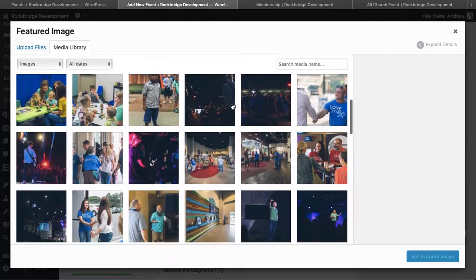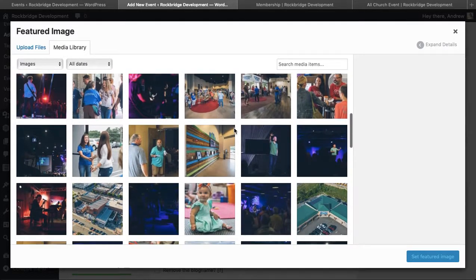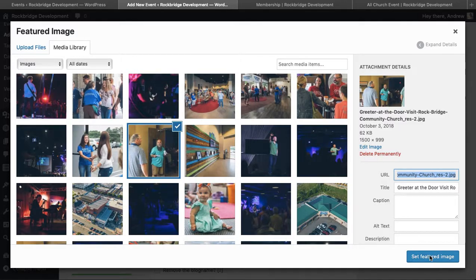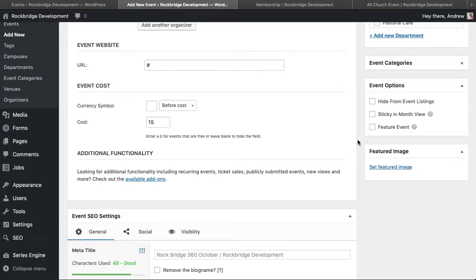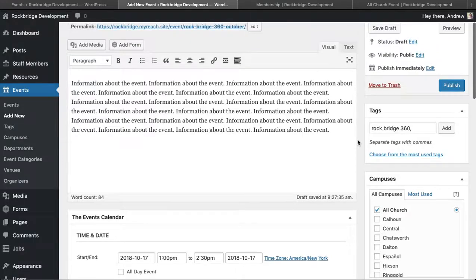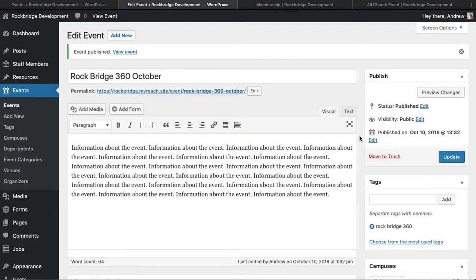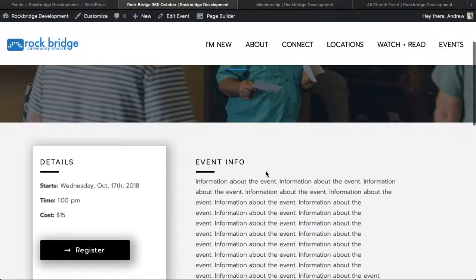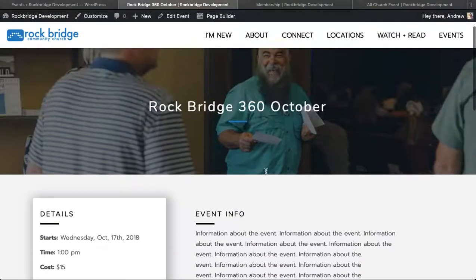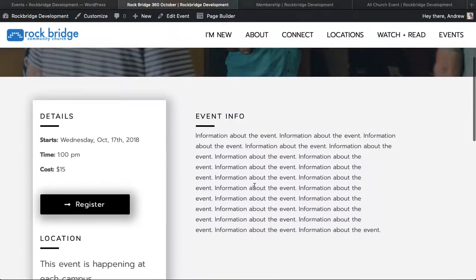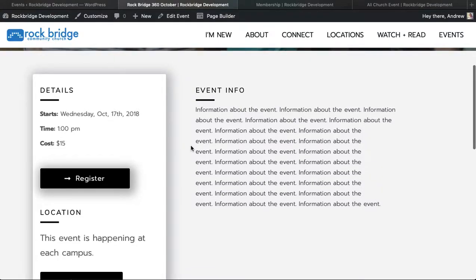What image? I think this is my favorite picture that you guys gave me, so I'm going to use it. And once we've selected all that, we're going to hit publish. And I'm going to go and check out what the event looks like. So, Rockbridge 360 October. The event info shows right here.